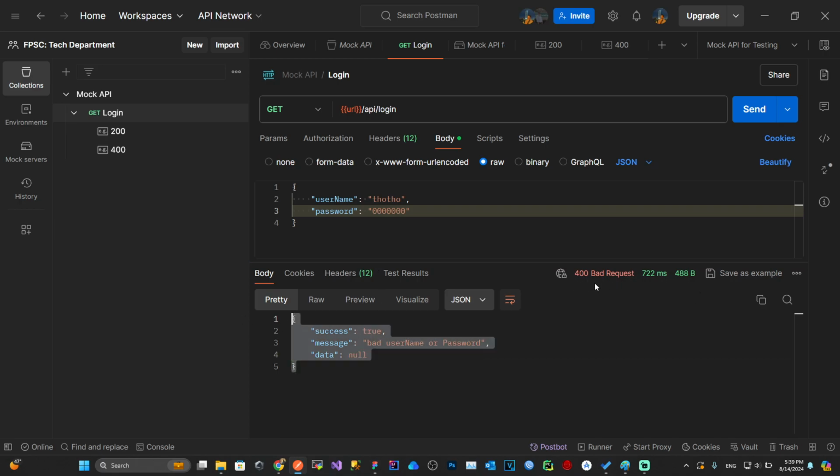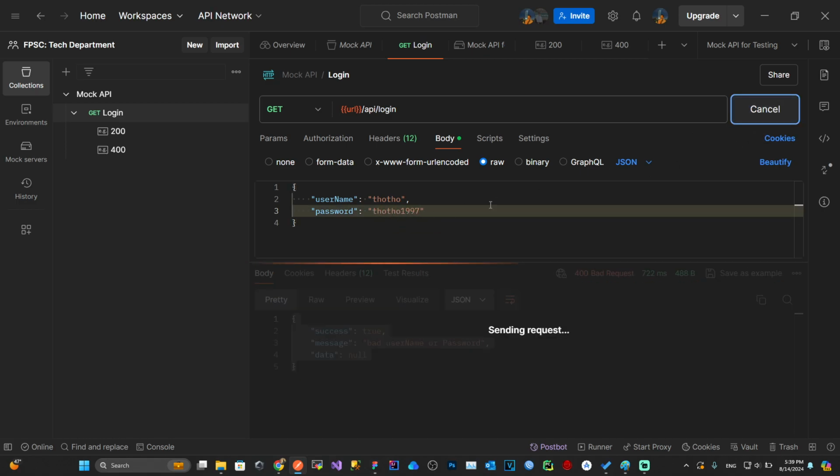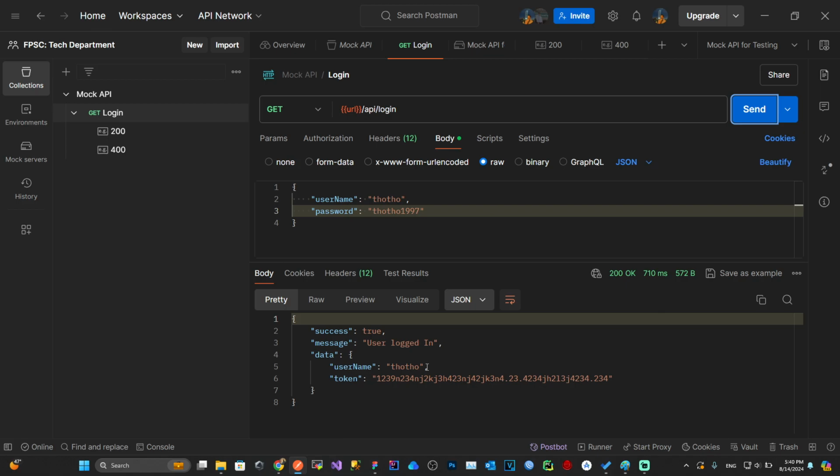I'm not able to log in because it's 400. But when I modify the password and set the correct one, I got this one. So now I'm able to do the integration on the front side. We're going to do the integration and let the backend start developing his service, and whenever he finishes, he's going to jump on this collection and start updating one by one until we reach a stable version and move to production. So this is the video about how to create multiple responses using a Postman mock service.